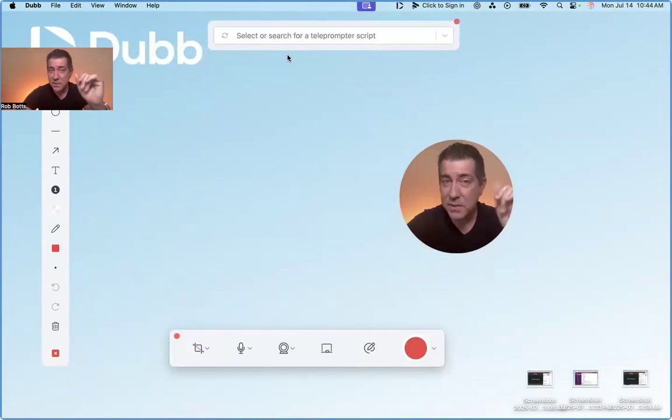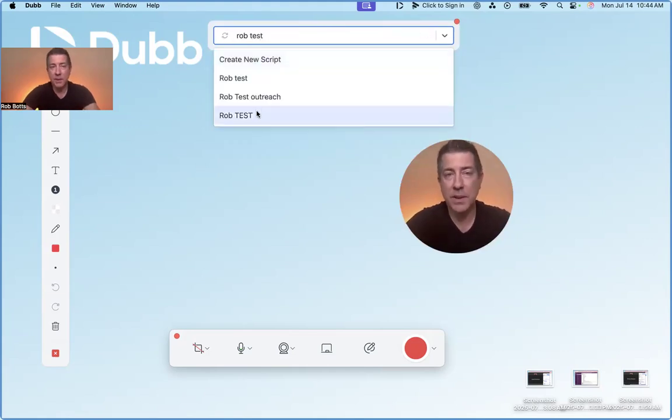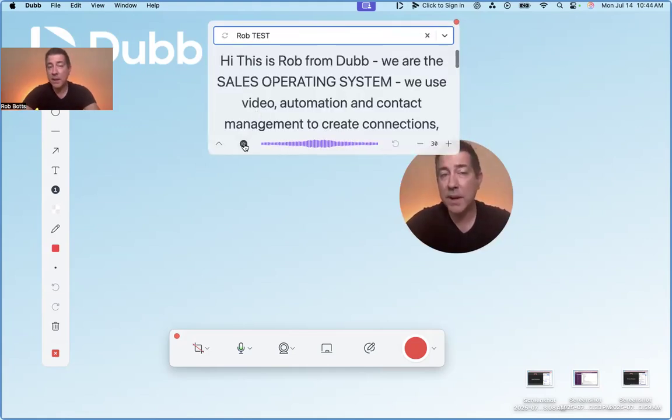Now, similarities and differences. Let's pull up our script like we did before, right? We look for our script. There it is. Big difference right here is this. This is auto track. So with the Dubb desktop app teleprompter, when I hit record, if I'm on auto track like you see right here, that's voice recognition. So if I'm reading the script, it's going to go at my pace. If I want to go quicker, slower, it's going to match me.